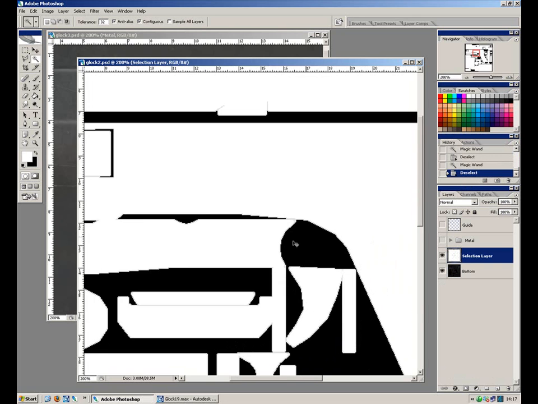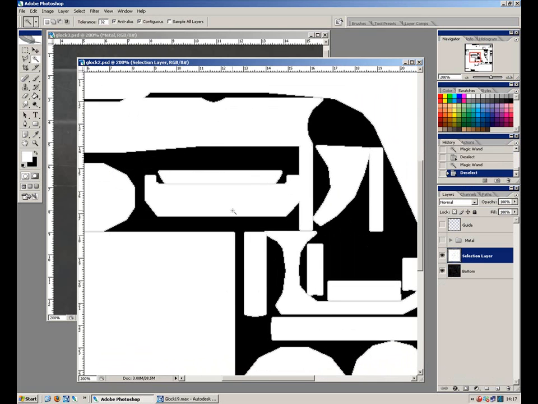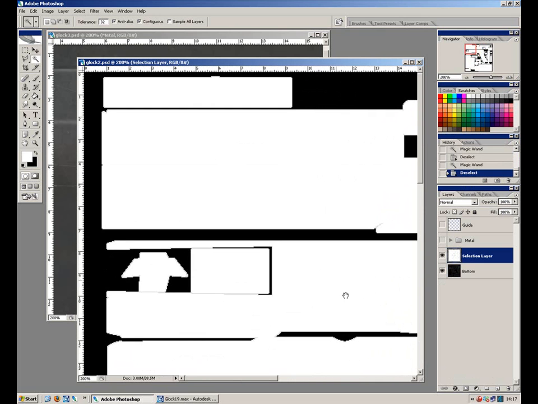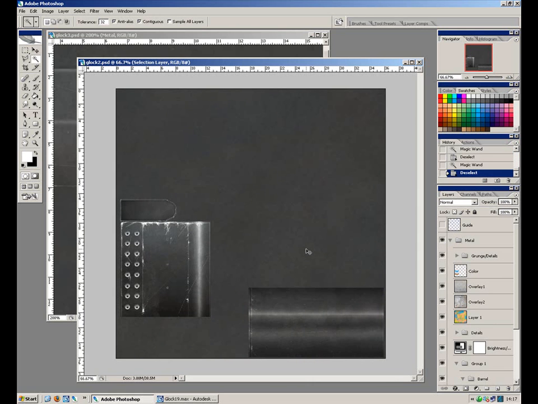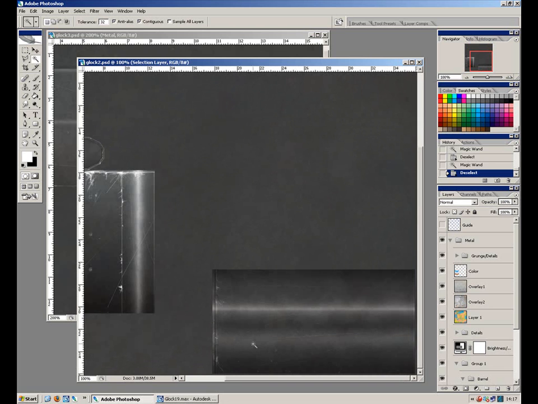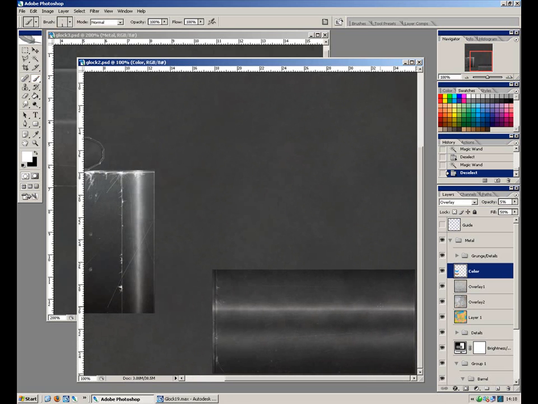I was going to say that maybe contracting by 2 pixels was maybe a little too many, because a lot of areas are all joined up, but okay. Right, as you can see, that's the barrel area, which I've already been flicking through just after I've done the clip. Very much the same technique.